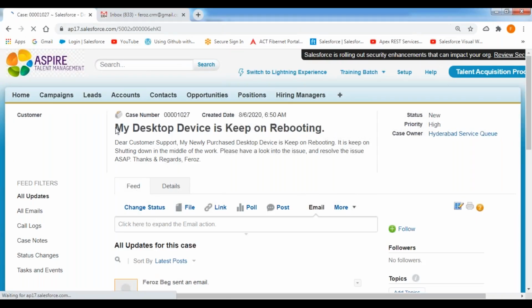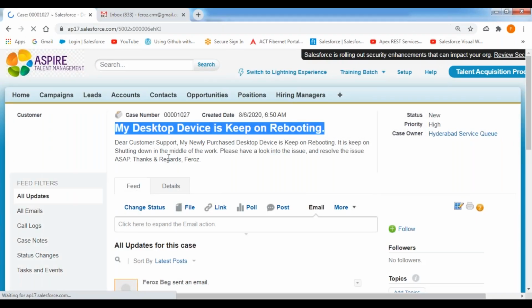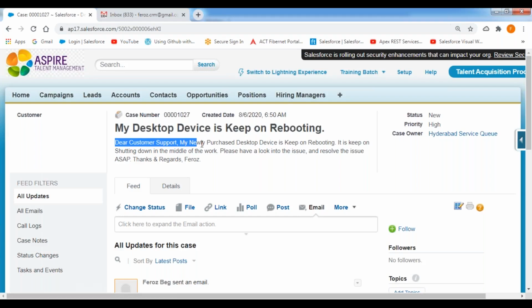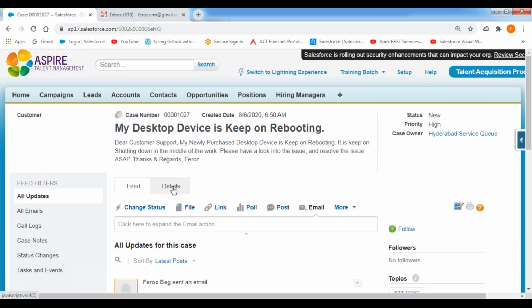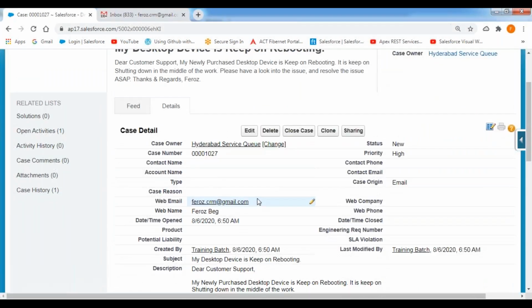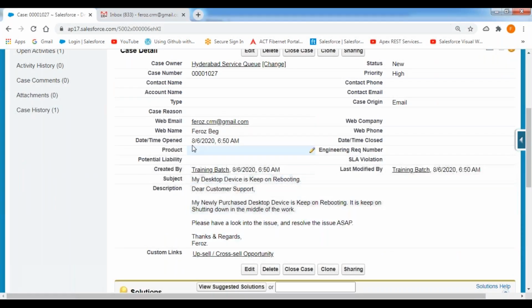It is indicating that my desktop devices keep on rebooting. Dear customer support, my newly purchased desktop devices keep on rebooting. It is keep on shutting down in the middle of the work. So I have indicated the whole information. With those details, it is creating a new case record. It is adding the email address also, name also, case number has been generated, status, priority, origin, everything has been prepared by Salesforce automatically.